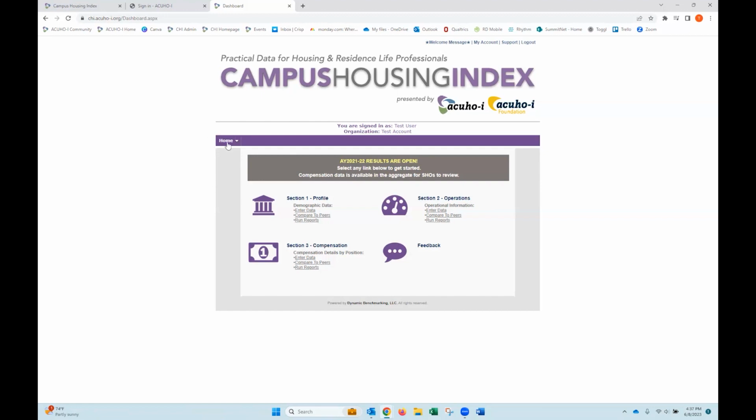You'll see at the top here that we do have a home button where you can also navigate through these three sections, and there's a space where you can provide feedback as well. So I think a good place to start is typically in Section 1 with your profile information.